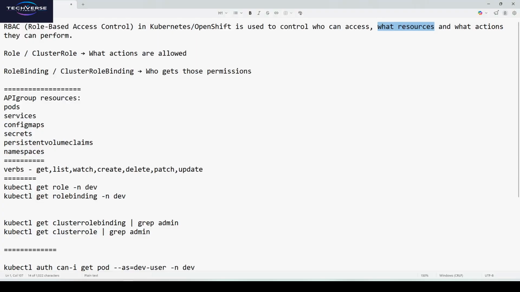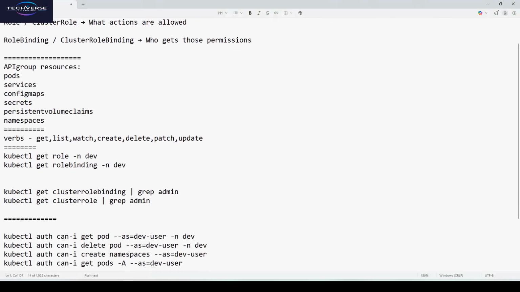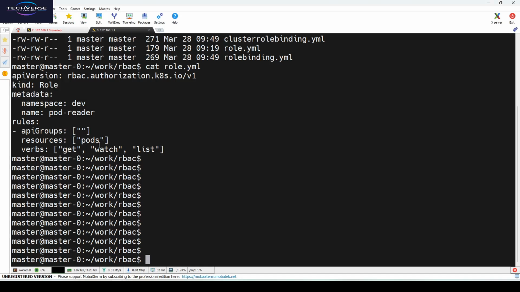If you see some of the API group resources: pods, services, config maps, secrets. These are all resources that we use in Kubernetes. You can define individual ones as well by separating them with a comma. All these resources, pods and so on, come under the core group, so that's why there is a blank. Core API groups are written like this only. So these are our core API group resources, and that comes under the core group.